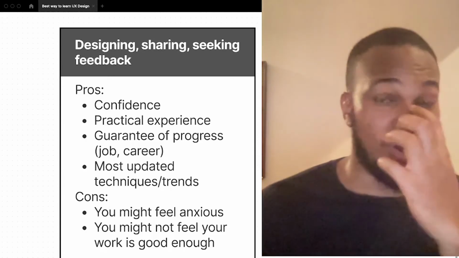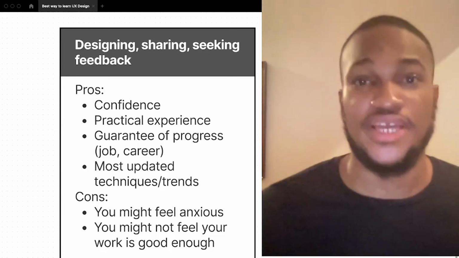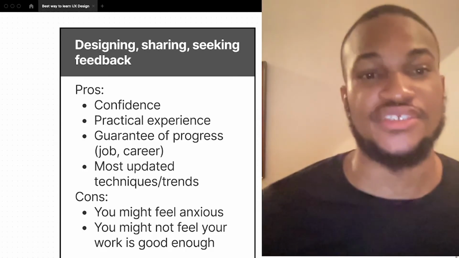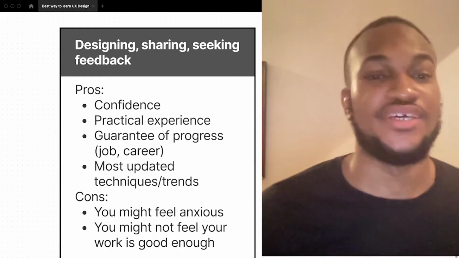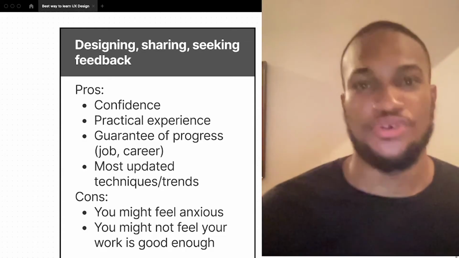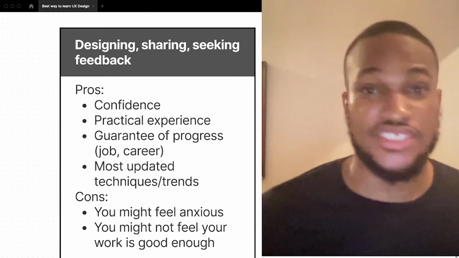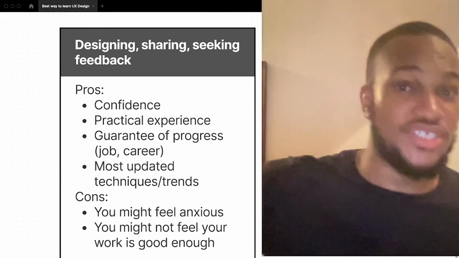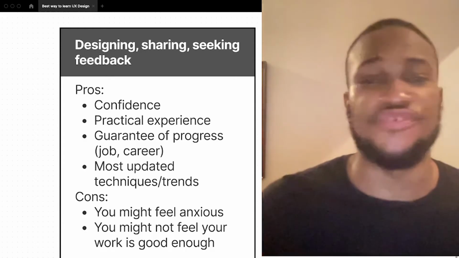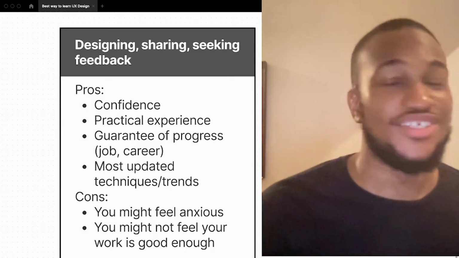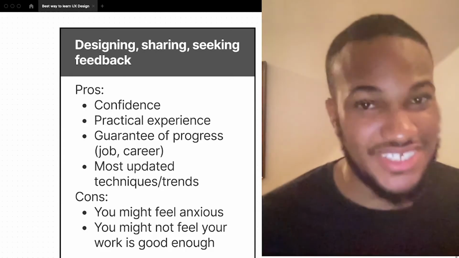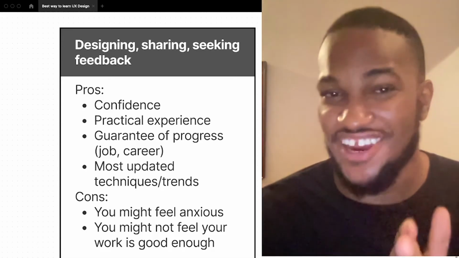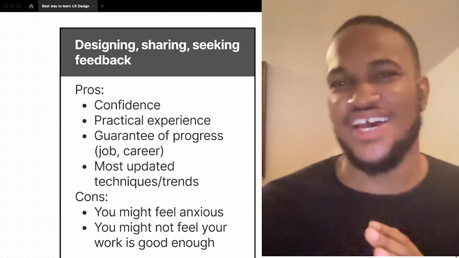So the pros I put here is confidence. Knowing that you're constantly putting out work and it's actually talking to real users gives you super confidence that you're a UX designer. You get that practical experience, which I just talked about, and I guarantee that if you do this, you're going to progress in your job or in your career. If you're constantly designing, sharing, seeking feedback, you're always going to be moving forward. If you now add the other things like mentorship, YouTube videos, courses, it's going to supercharge how fast you move. But if you just did this, you're making progress. Whereas if you only did those things without designing, sharing, seeking feedback, I don't think you'll make as much progress.